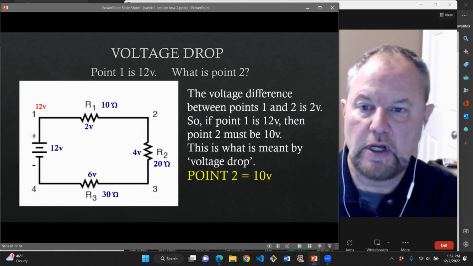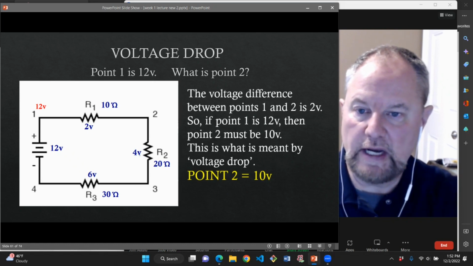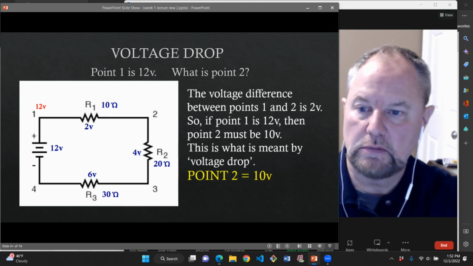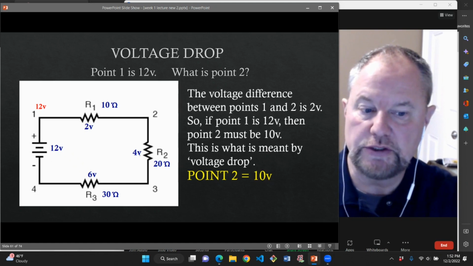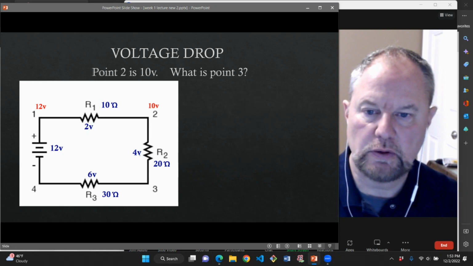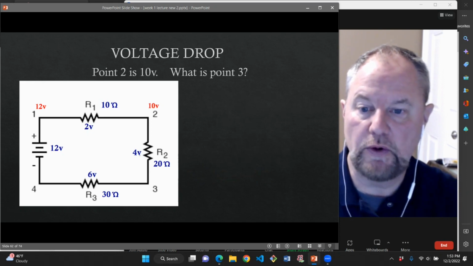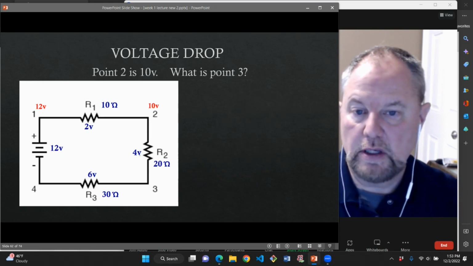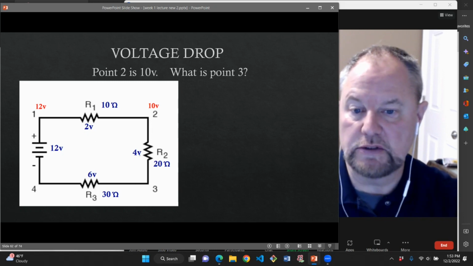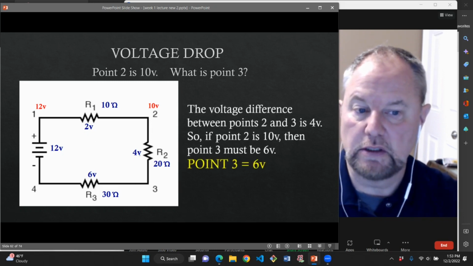What's point 2? We know that resistor 1 had a 2 volt drop across it. So we know that at point 2, you're going to drop 2 volts off of that 12 volt rating on the other side of the resistor. So we should end up with 10 volts at point 2. Put that in the diagram as 10 volts. So now what do we have at point 3? Well, there's going to be another 4 volts across that resistor 2 that it's going to drop down. So we're going to go from 10 volts minus the 4 volts. It should be 6 volts at point 3.